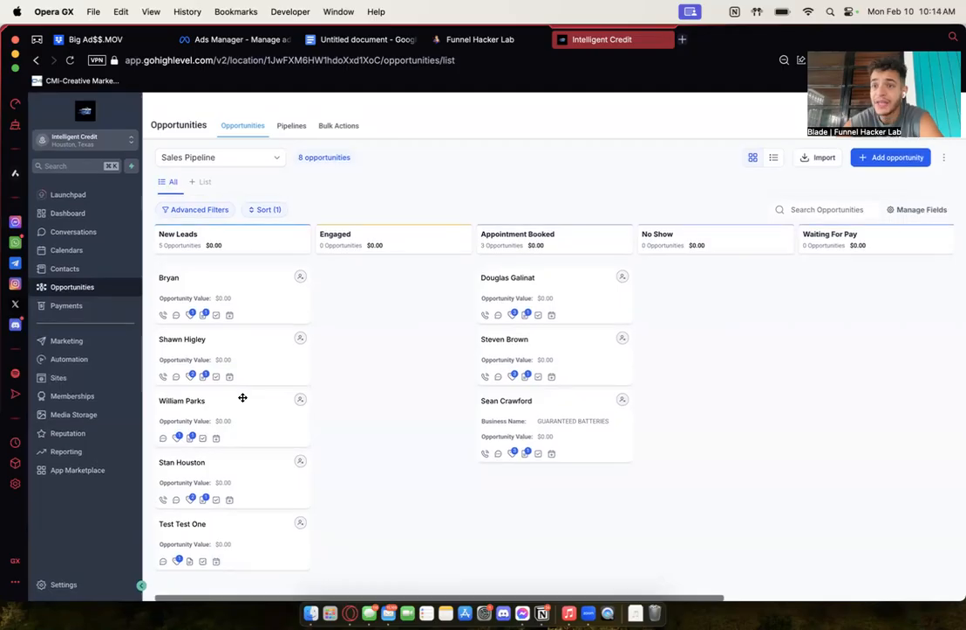The reason why we have that is because whenever someone's in new leads over here, these people are getting hammered with emails and texts and voicemail drops and Instagram DMs and Facebook Messenger DMs until they respond or click. And if they respond or click, then they are moved over to engage.